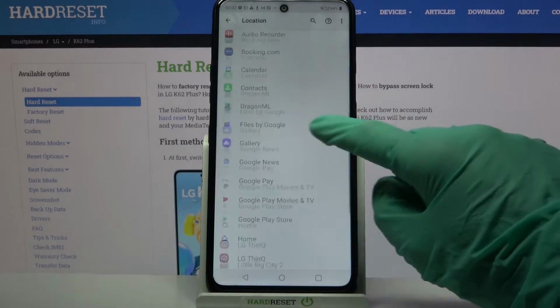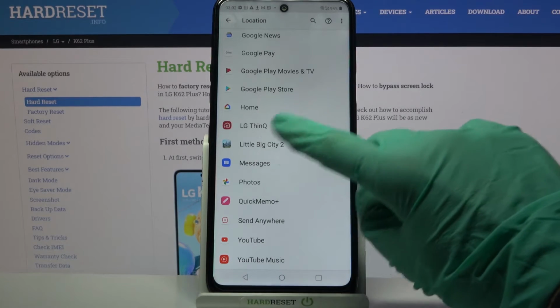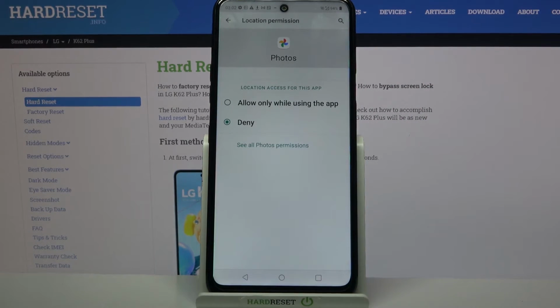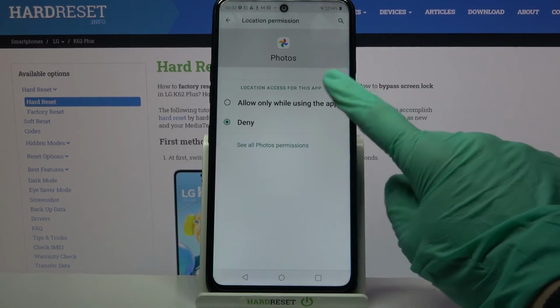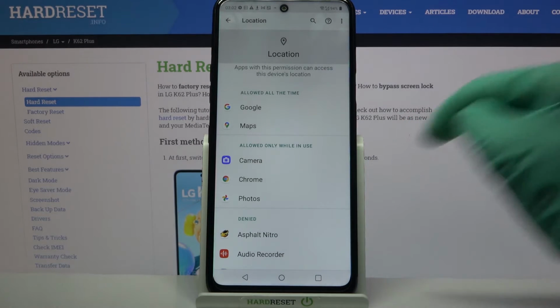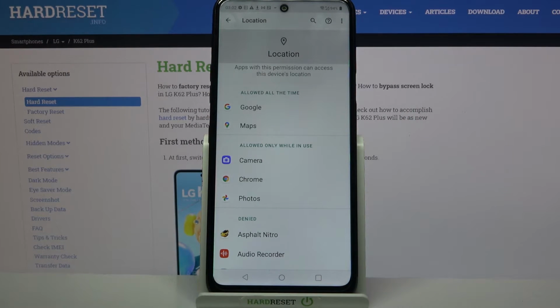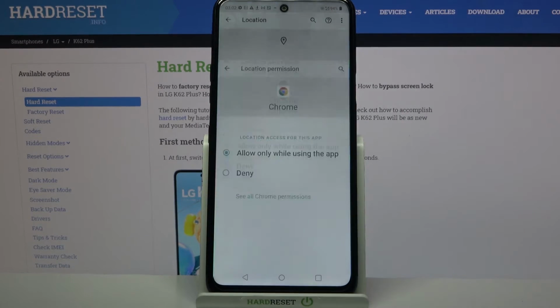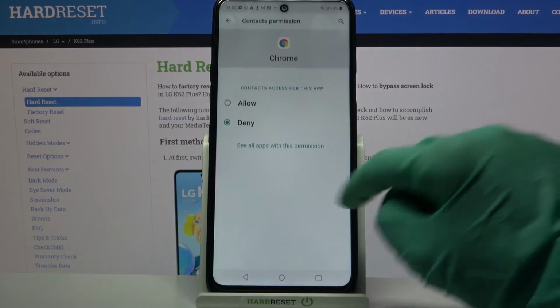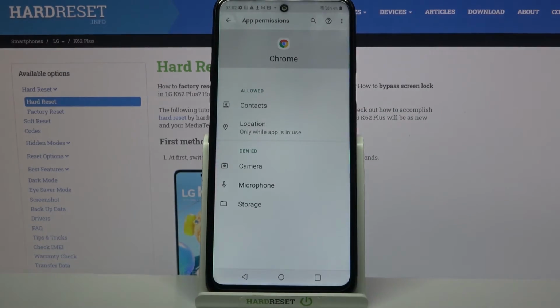I will go with Photos, so I have to click on it and pick one of the options, allow only while using the app or deny. I will go with allow only while using the app, so when I go back I can see Photos gained access to my device location while I'm using it. But you can also tap on one of your apps, click See all from permissions over here and manage them from here.